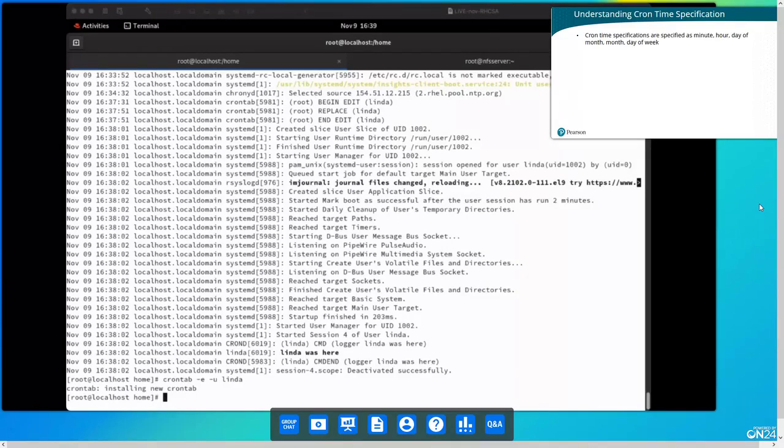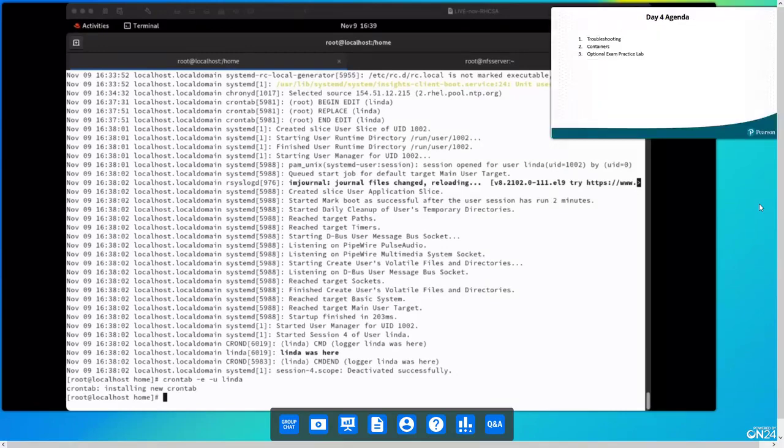All right. Do I need to tell you anything else about cron time specification? I don't. I think we are done. I think we are going to start with the topic of the day, which is containers.